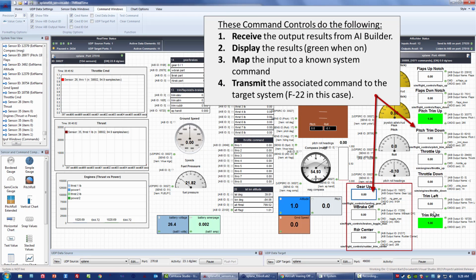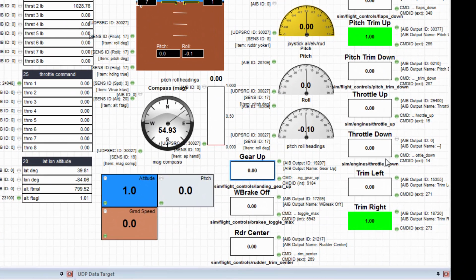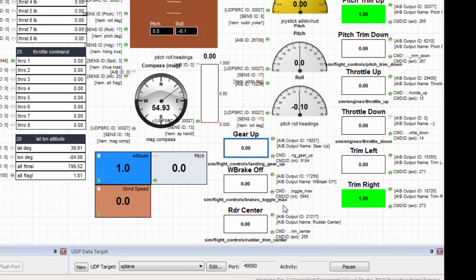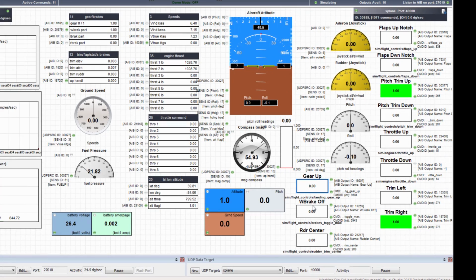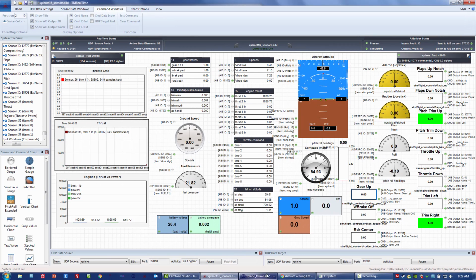So if you just look at the vertical line of rectangles for managing flaps and trim up and throttle and gear, landing gear, and rudder. You'll see these blink as commands are delivered to X-Plane 10. We have the simulator off at the moment so that we can talk without the plane operating.